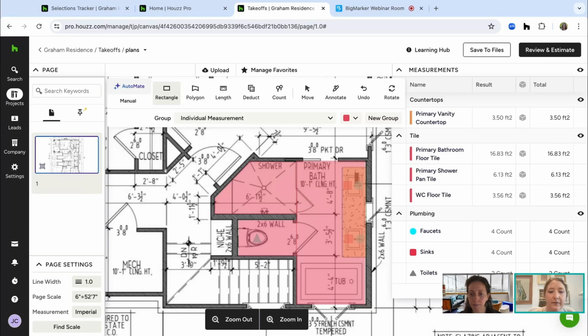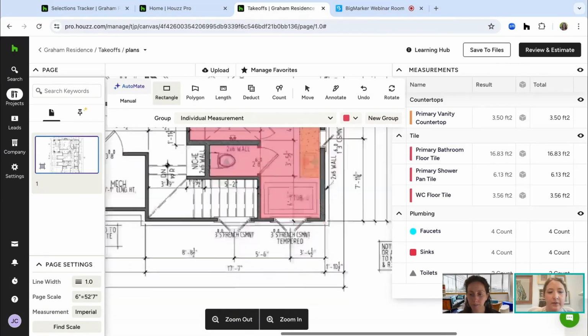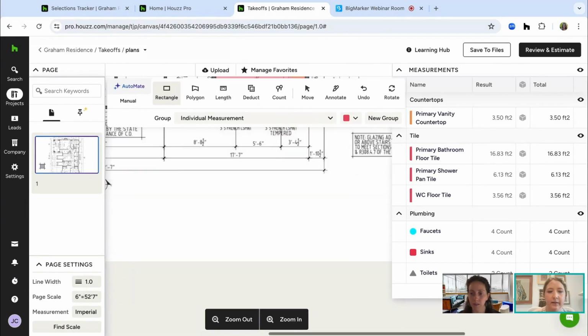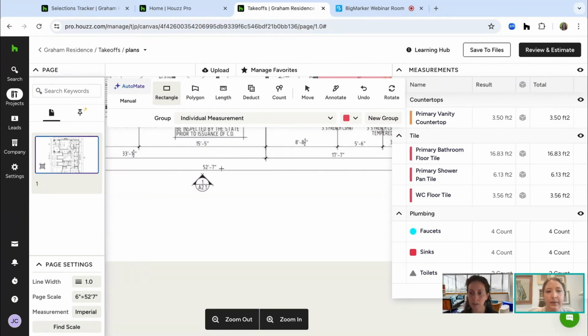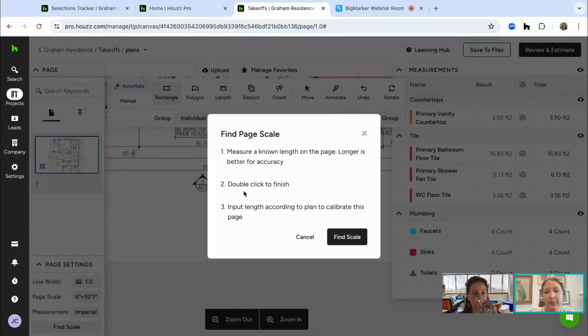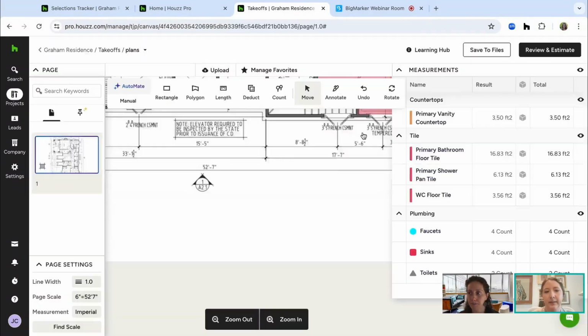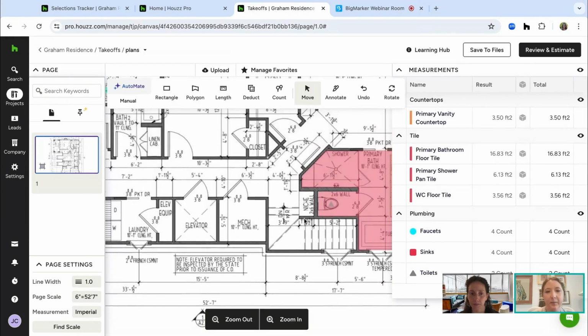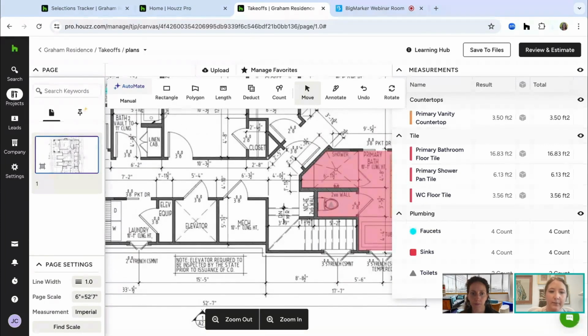If you watch those help tutorials, it'll show you how to do all this, but you basically just set your scale initially. You can see this known length is 52 foot 7 inches. It'll try to auto detect it, but it's always best to double check that. You can find your scale super easily just by measuring a known length on the page. It's really simple and user friendly. Once you export those out, import them in, set your scale, and then you're off to the races.